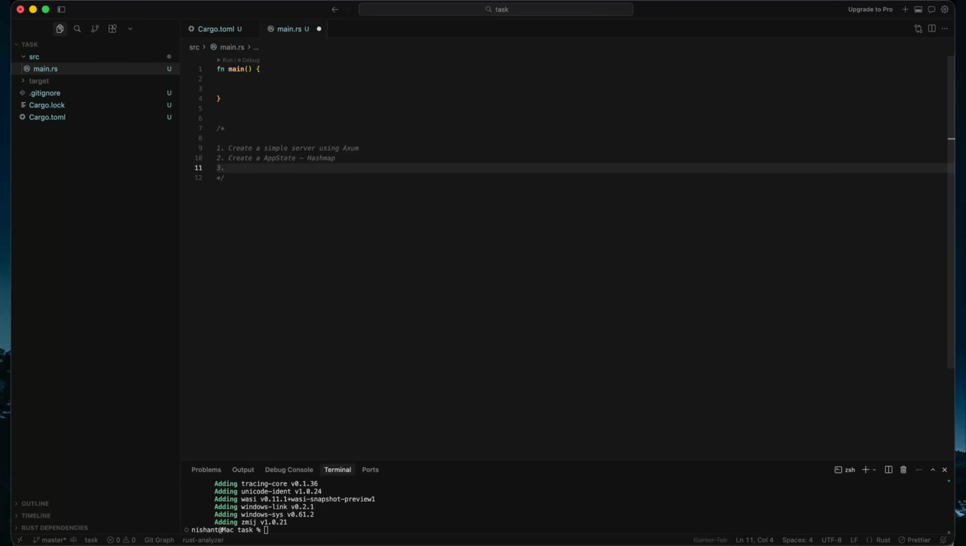We can also use a vector, Vec, which is for storing data in array format in Rust, like an array for JavaScript viewers. Okay, so that is the case. So first create a simple server, then create this type of state.